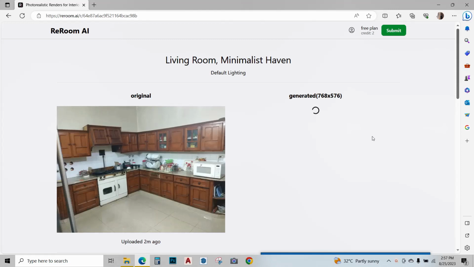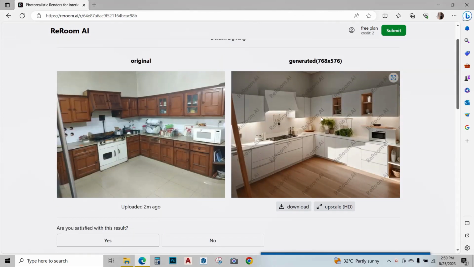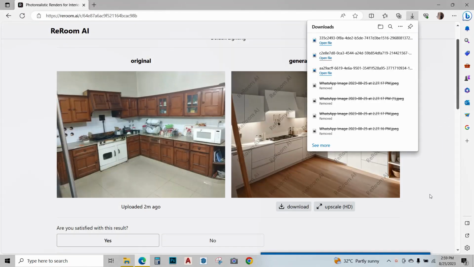It will take a few seconds. So the image is loaded. And wow, I must say it looks pretty better now. AI has worked on the same lines as we have the placement of the stove and our microwave same as they were before. So let's just save this image, download it, and it's saved in my computer.